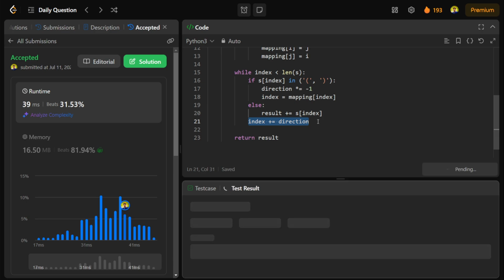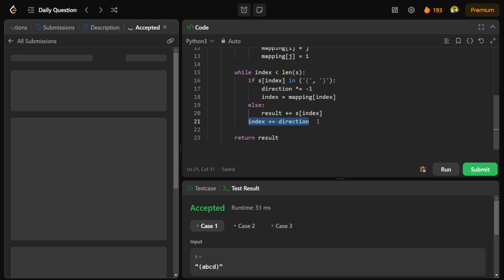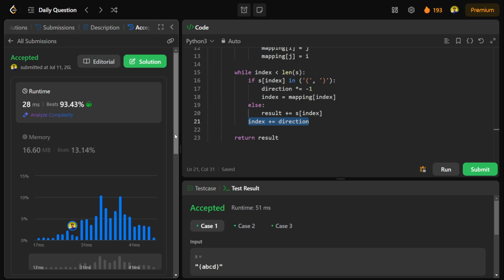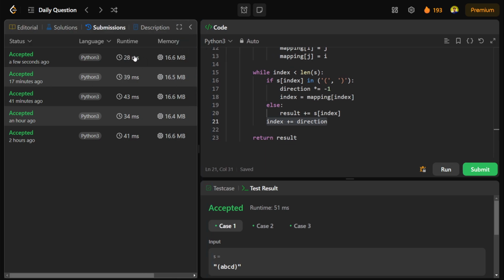So let me compile this code and see whether everything is running fine or not. It is accepted. Let me submit this code and we'll see whether it compiles completely. If you can see, it is a bit optimized compared to the last one. If I show you over here, this was our previous case, and now it got very much optimized.